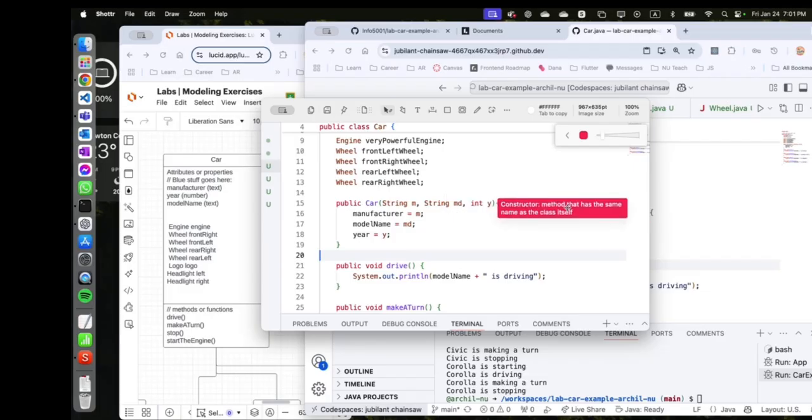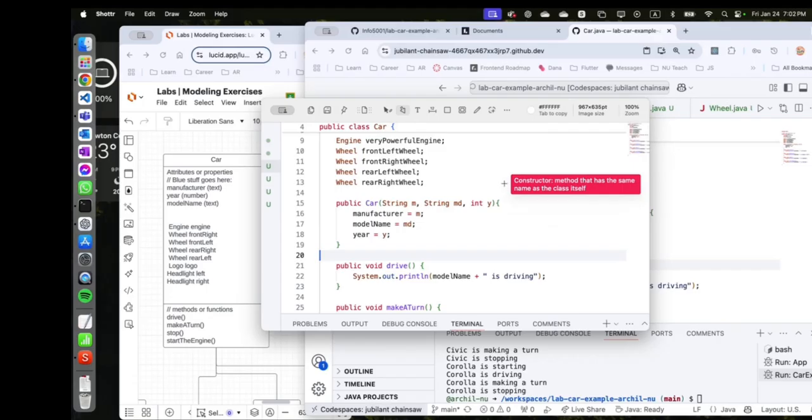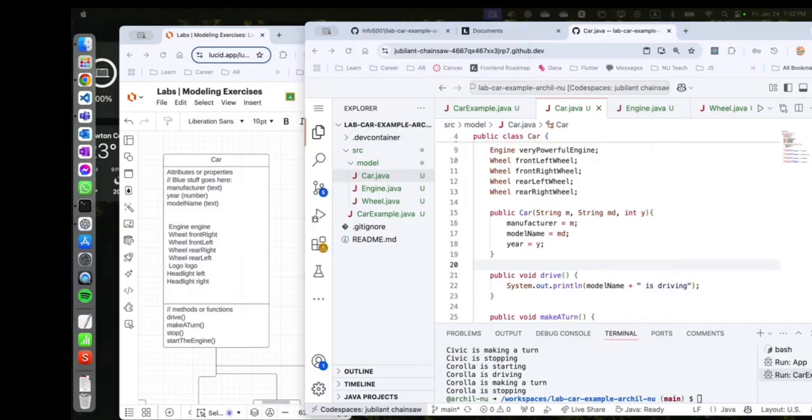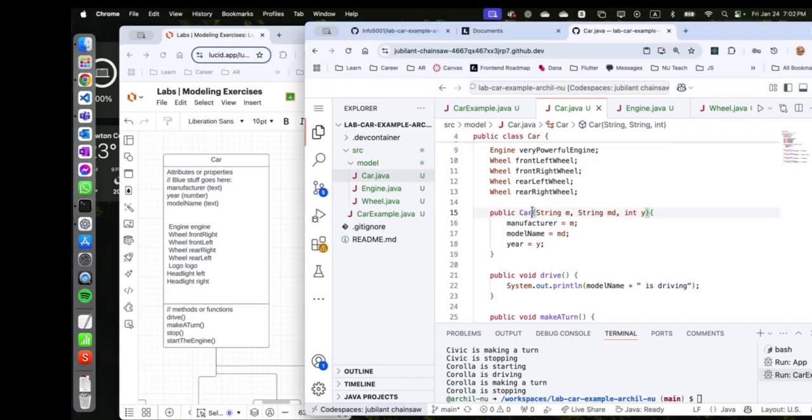Okay, so this is all it is. If you see a method that is called the same way as the class, you see this and this are the same. Okay, again I'll paste this. Okay, that's the only rule.